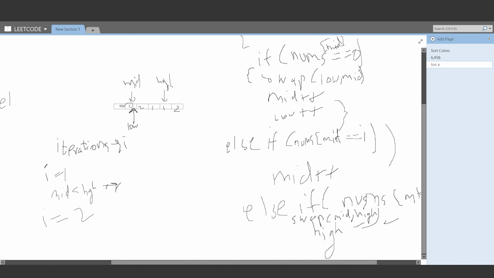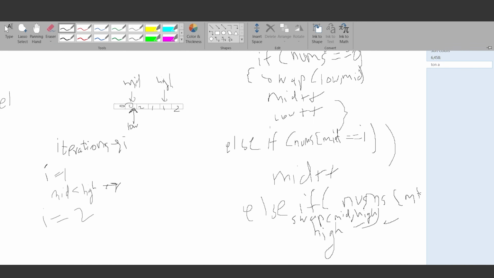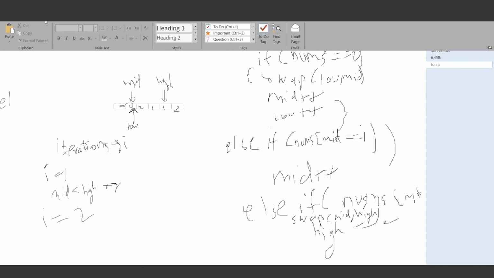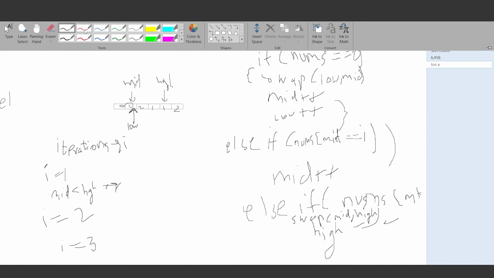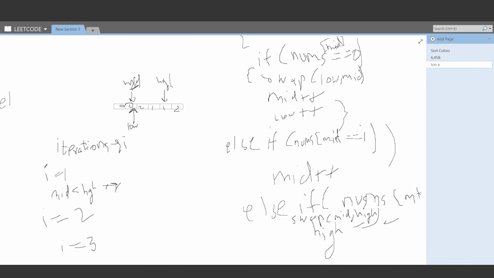Now the while loop is satisfied and the loop runs again. Again it is 0. So this is iteration 3. In iteration 2 this happens. In iteration 3 again, as you can see, nums of mid is 0, and that's why it's exchanged, and the mid and low pointers are updated by 1.